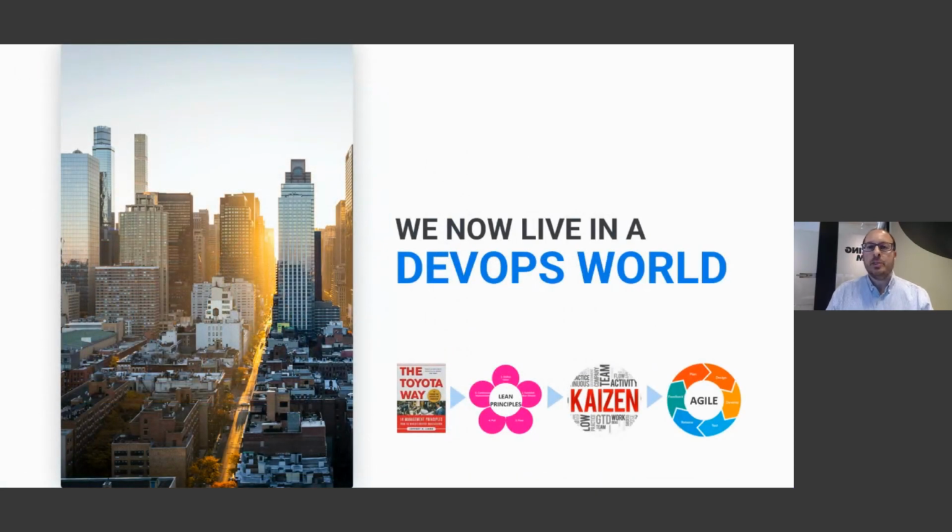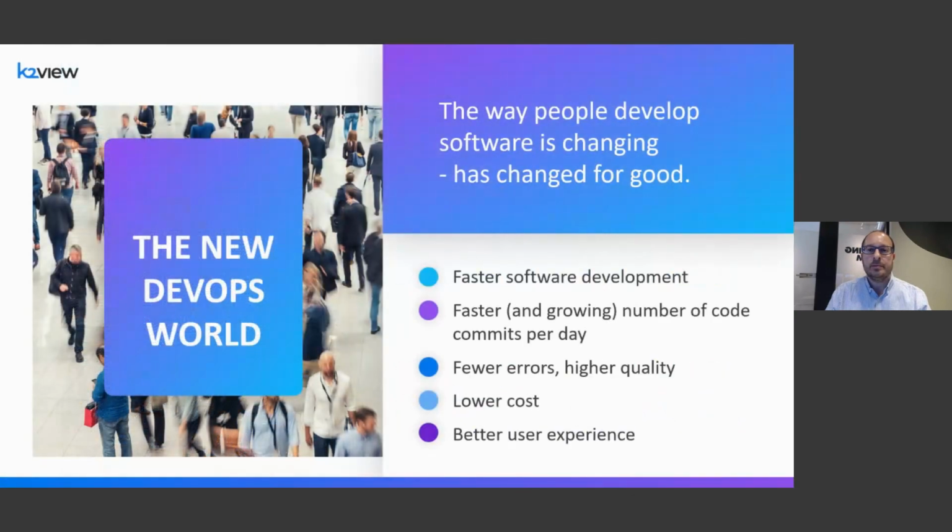So we live in a DevOps world. DevOps methodologies are widely adopted, no doubt about it. It's evolved a lot through the years since those early Toyota days, through Kaizen and Lean, and now agile software development. All have played a role in the development of DevOps over the last few decades.